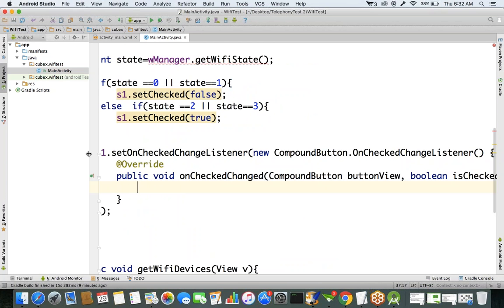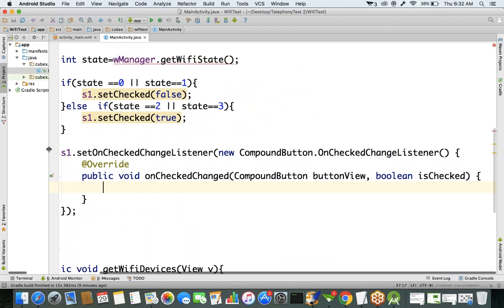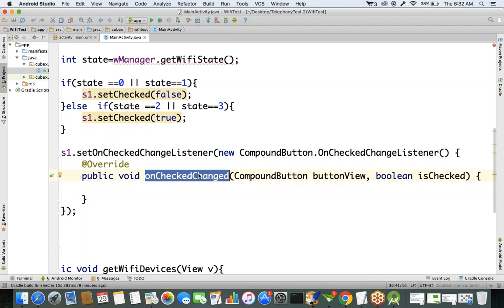In this OnCheckedChangeListener, whenever the user selects on or off on the switch button, the onCheckedChanged method is going to be called. Okay. So here the second parameter is a Boolean type, right?